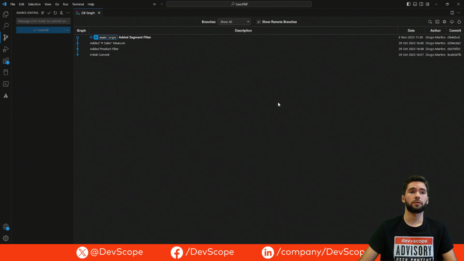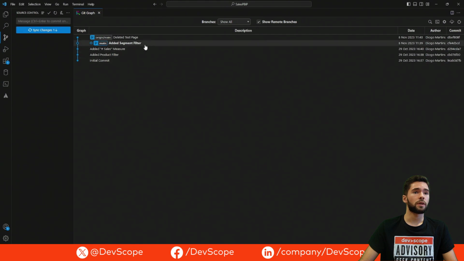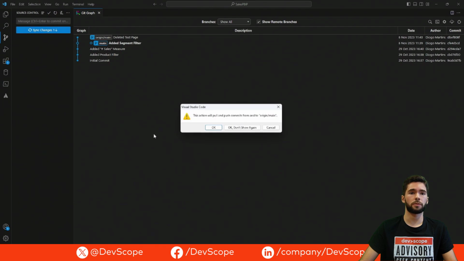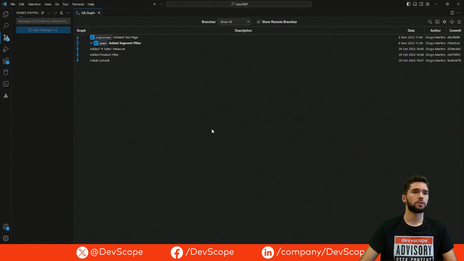We just have to refresh it. To do so, we're going to the top right corner where we see this little cloud icon that says Fetch from Remotes. We're going to press it, and then it's going to gather information from the remote branches. As you can see, we have the deleted test page over here, and we have to sync this new change with our local repository. Just press OK.